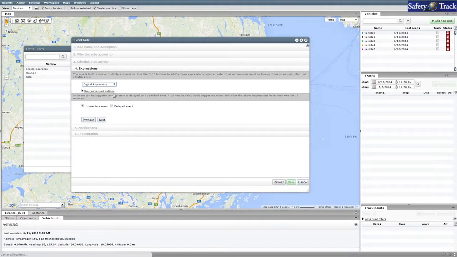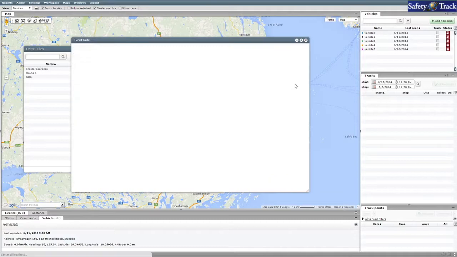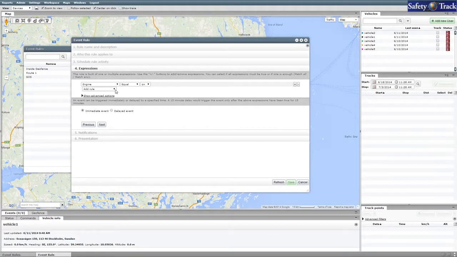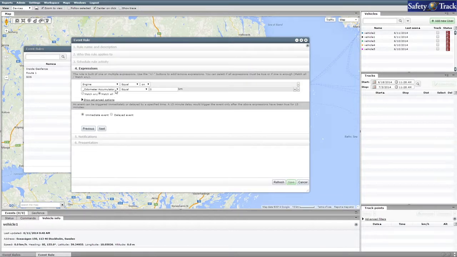First, let's add a digital expression and select Engine. And I want this to trigger when the engine is equal to on. I also want a second expression, so I will click the plus sign and create an analog expression that triggers when the speed of the vehicle is equal to 0. You can choose if you want the event rule to trigger when one expression is true, or if all should be true. In this case, I want all to be true.